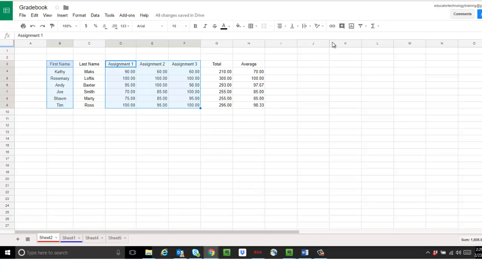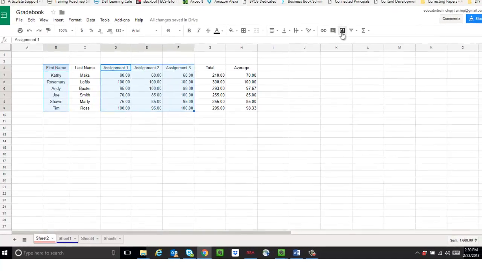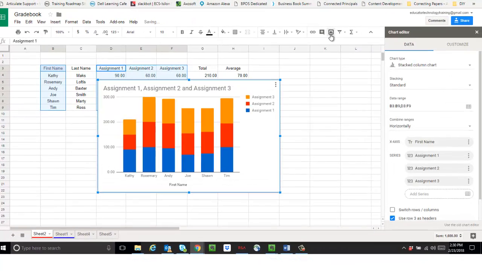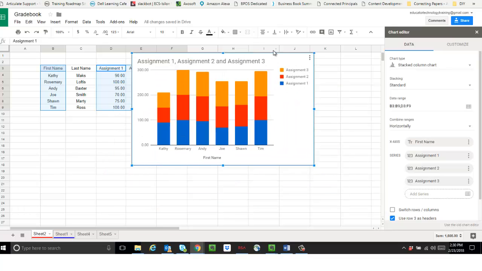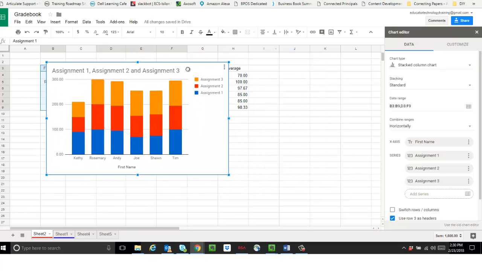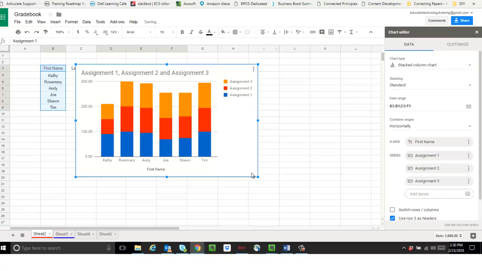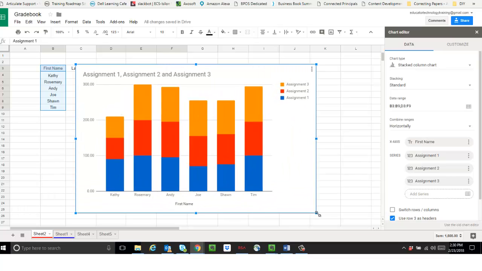I'm going to go up here to the insert chart. And you can see it brings up our chart editor over here on the right, and it puts our chart onto our sheet. Now we can move our chart around. We can just drag it. And for this example, I'm going to just expand it out here a bit so we can see the chart.